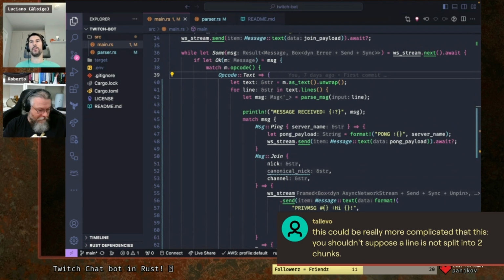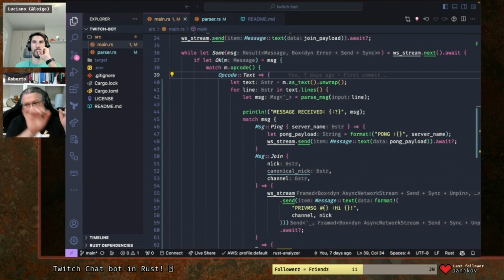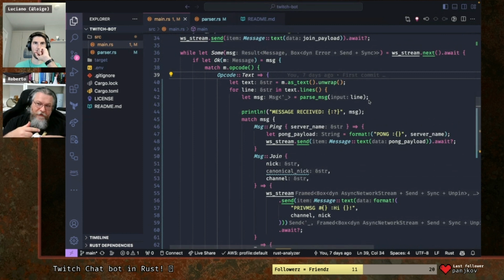Oh, I see what it means. If you have a lot of data, you can receive 2K of data, but your message is ending at 3K, so you get the 2K. That is not the full message. You still have to wait for the other chunks, and then you split by lines, or you wait for a carriage return at the end of all of it.